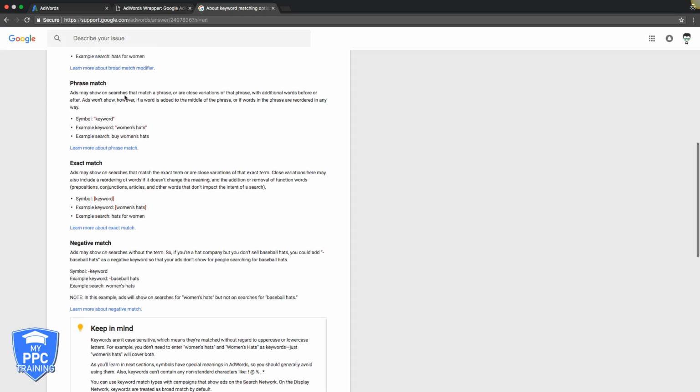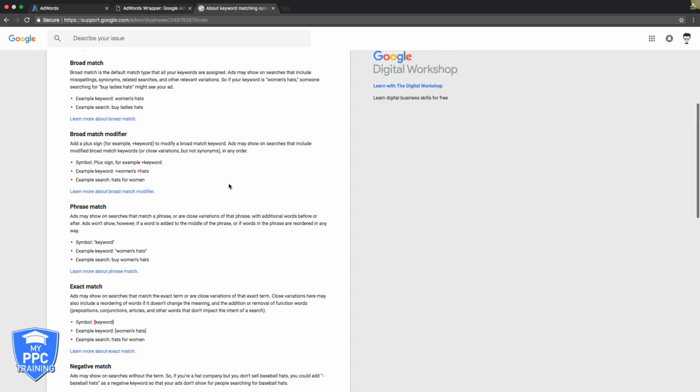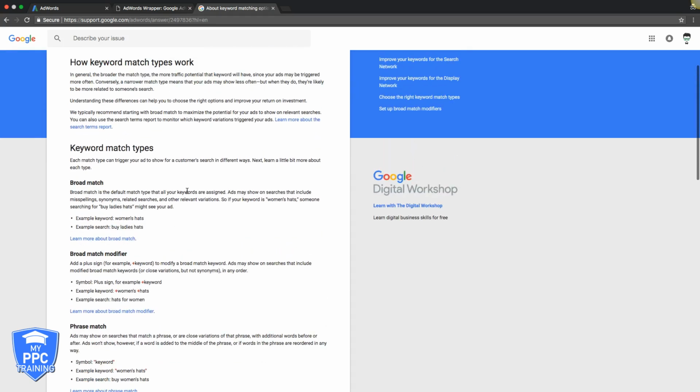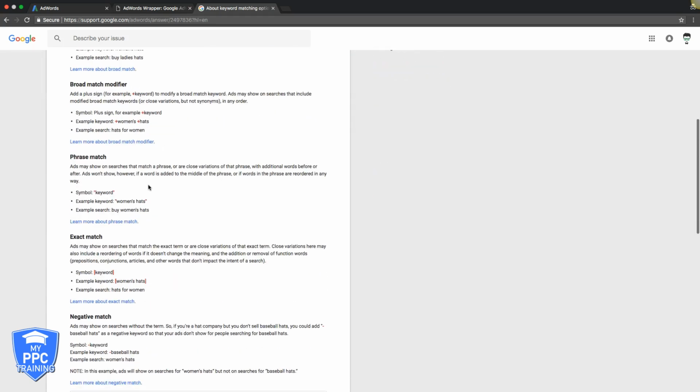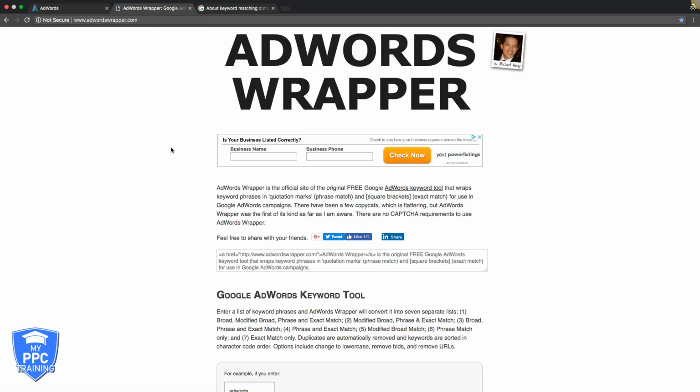I always start every campaign with just phrase match and exact match in my ad groups, and a tool that I'm going to show you right now to use to build your ad groups, so you're not listing out your keywords and manually putting brackets and pluses and quotes around each keyword, because that's a pain and takes forever. This tool here called Adwords Wrapper, it's adwordswrapper.com.